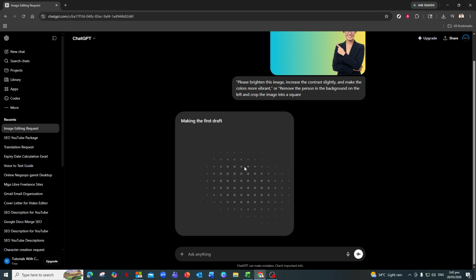If the result isn't quite what you wanted, don't worry. You can follow up with more guidance like, make it a bit less saturated, or crop tighter around the subject's face. Think of it as a conversation where you refine the edit step by step.